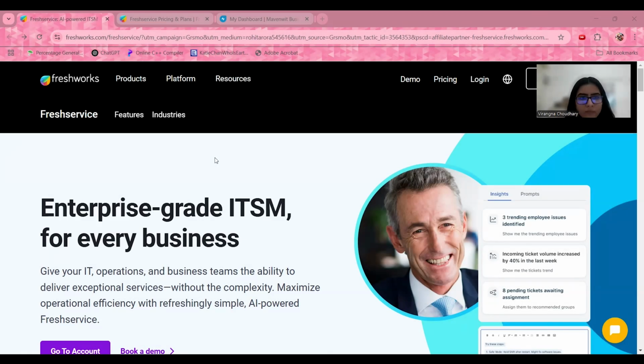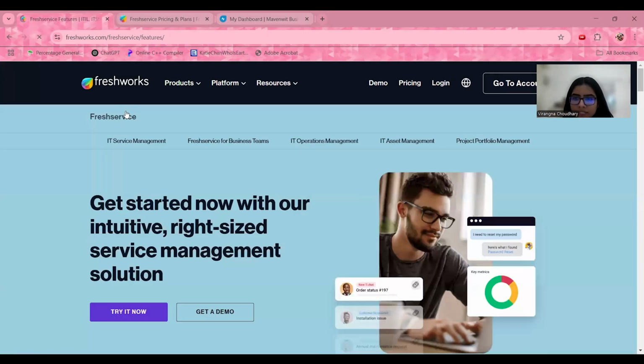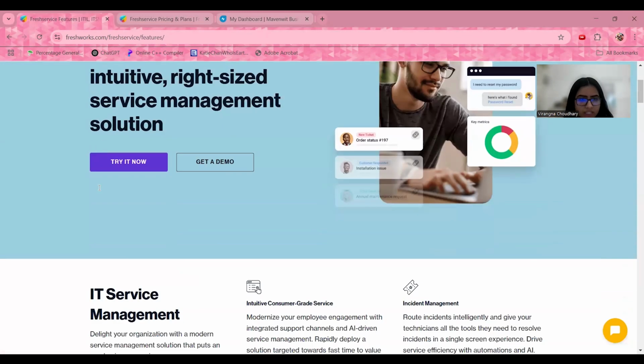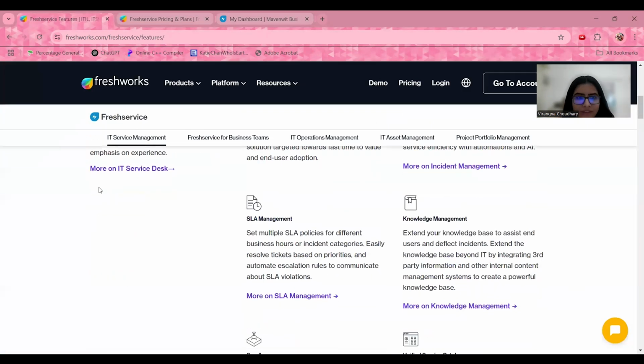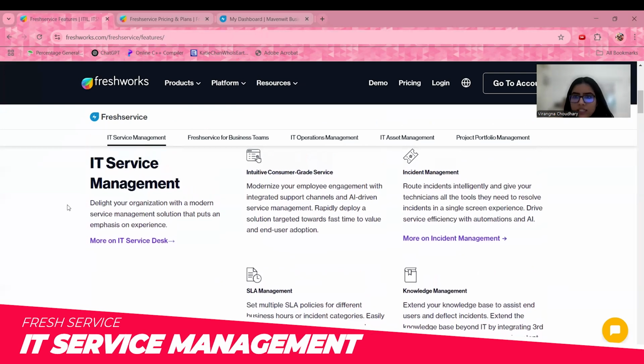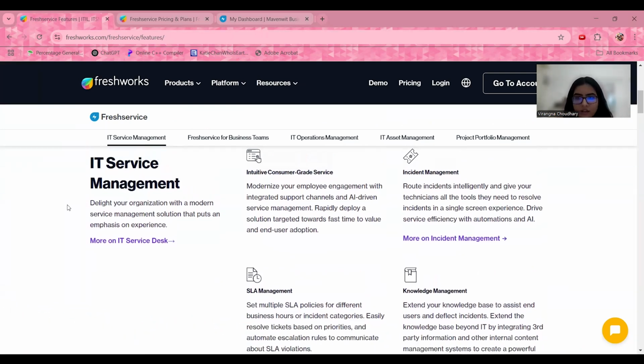So firstly, talking about the features that Freshservice provides, it's built to cater to five major organizational needs. Firstly, we have IT service management. So you will have several features under here. You'll have an IT service desk where you can enjoy an intuitive consumer-grade experience that speeds up adoption. You'll have an incident management view where you can route and resolve incidents with AI-powered automations on a single screen.